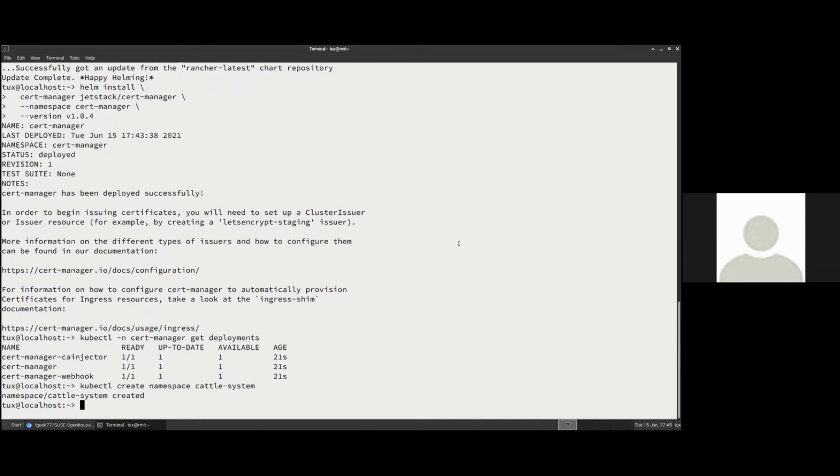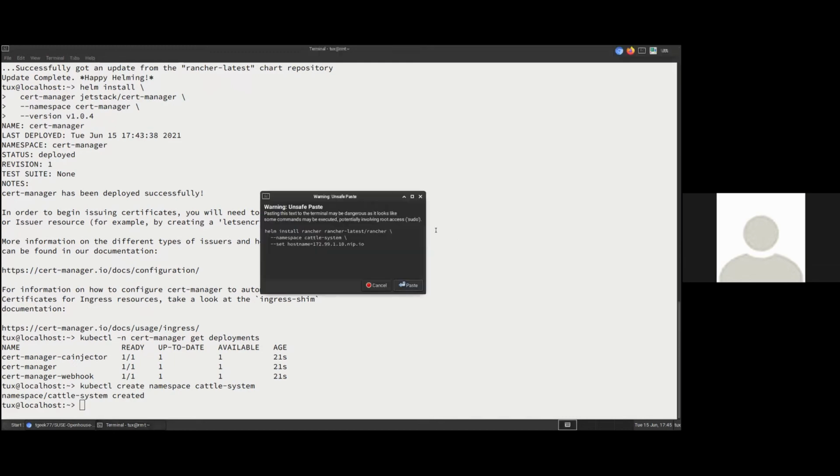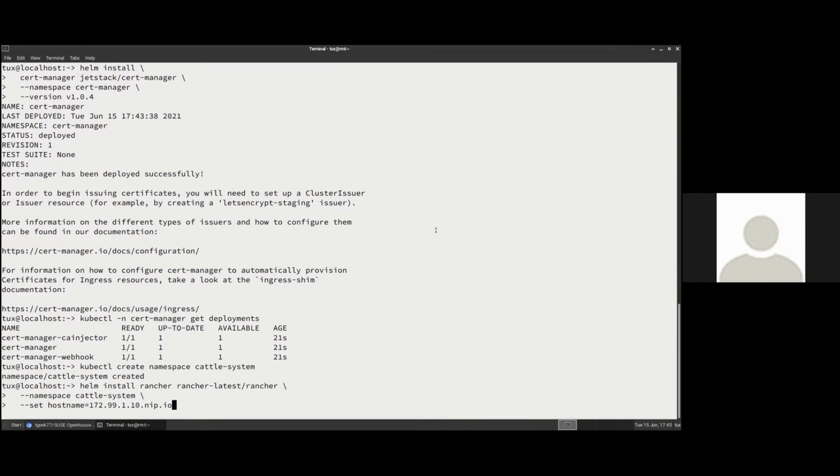And the next thing we need to do is to actually install Rancher. Now I'm going to explain a couple of things here before we continue on. So let's go through the command. We're going to run helm install. The name of the installation is rancher. The helm chart is rancher-latest/rancher. Again, this is going into that cattle-system namespace that we created. And now we need a real host name to be able to work with Rancher.